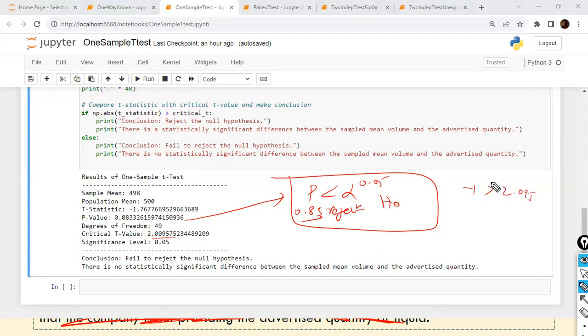Okay, in this case the negative value is minus 2.095, and it is a two-tailed test, right? So it is not minus 1.76. It is not less than this one, and it is not greater than this one. Hence, we fail to reject the null hypothesis. Even with the critical value, and even with the p-value method, we fail to reject the null hypothesis.